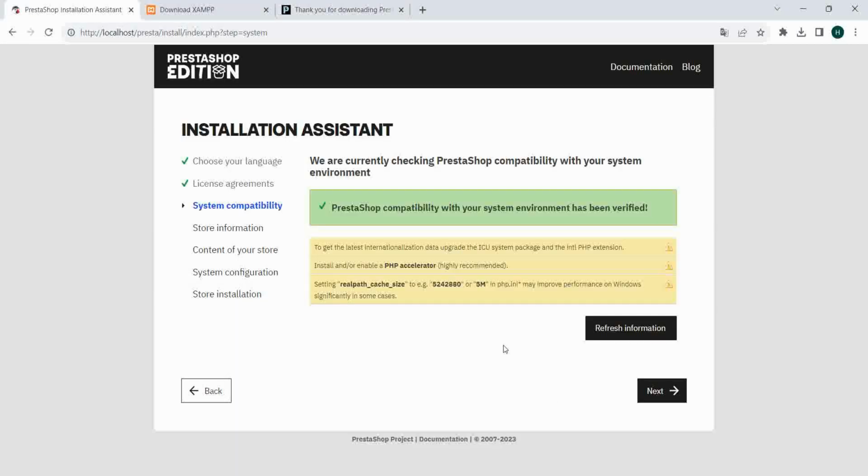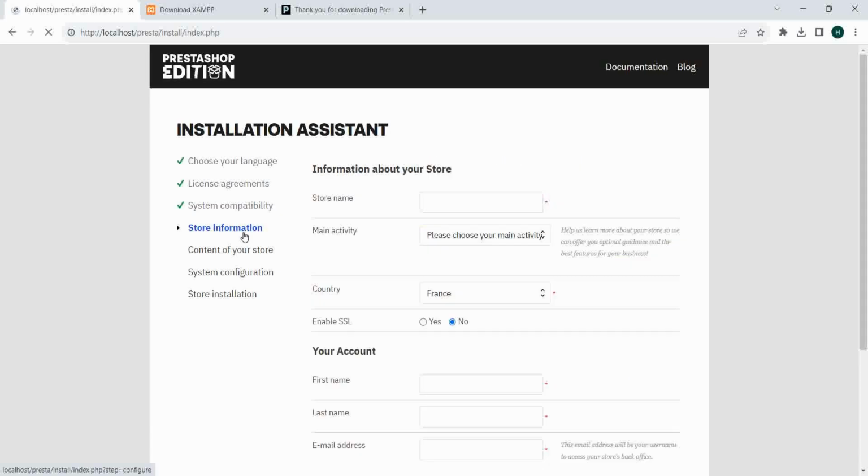After enabling every extension that is causing problems on your Prestashop environment, you'll have a message on this page saying that your system environment is compatible with Prestashop. You can then go on the next installation page called Store Information.